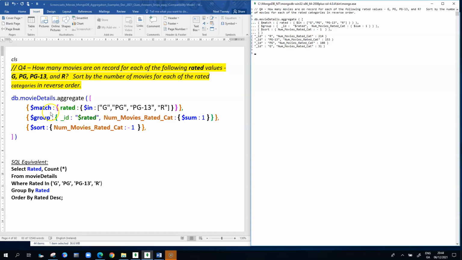So in the match stage we don't include $ signs on field names, as we mentioned, whereas in the other stages we do. So that's an important distinction to bear in mind. The query, as I said, eliminates documents that don't meet the four values for rated. Only those documents are considered, and therefore we only have a maximum of four documents in the results.